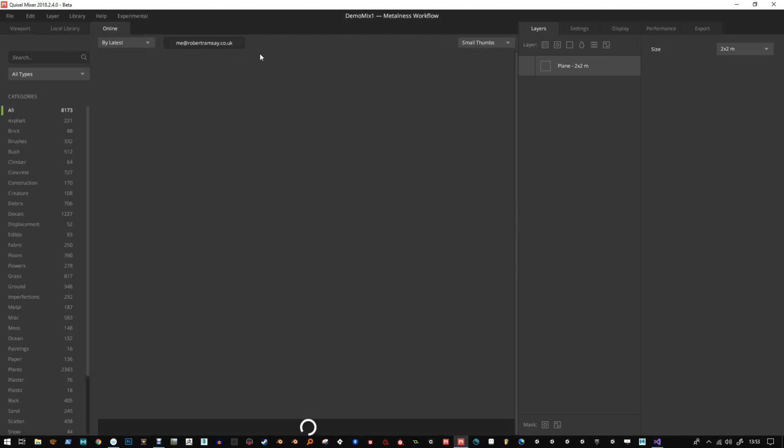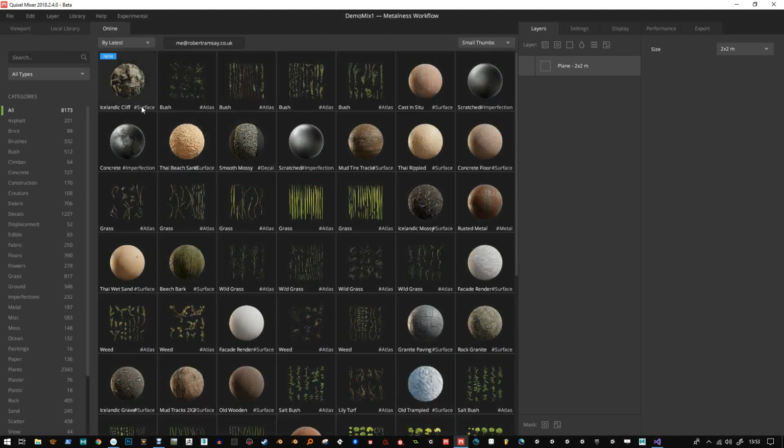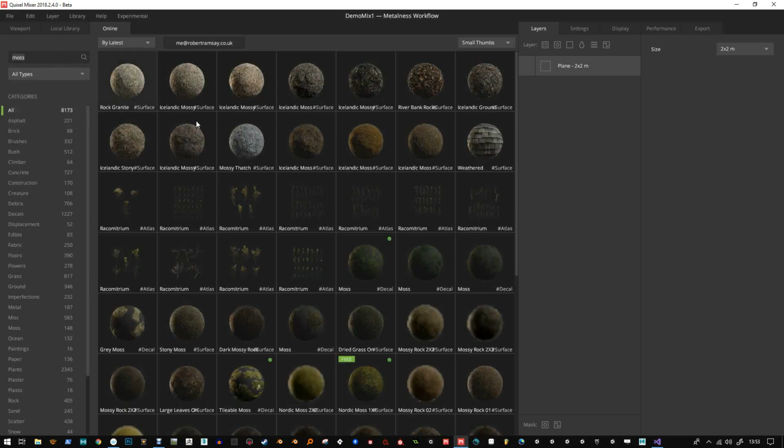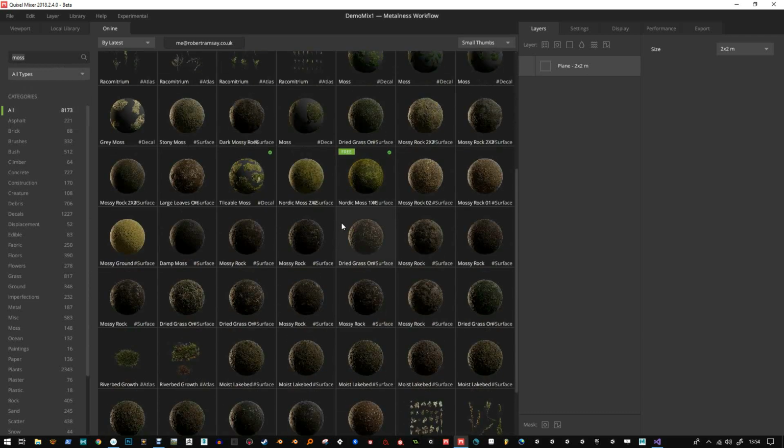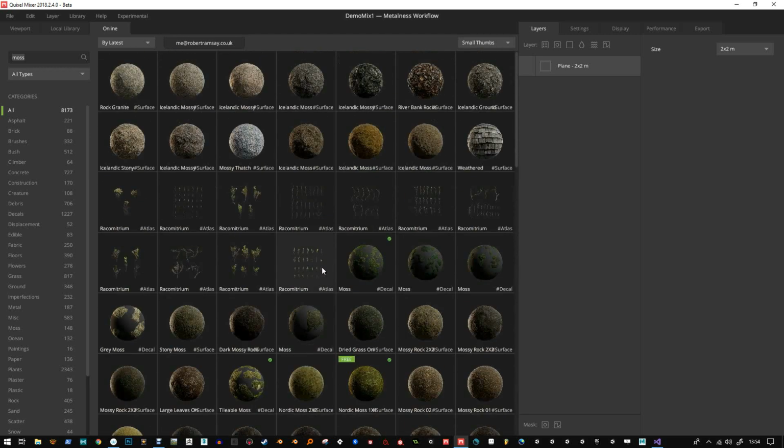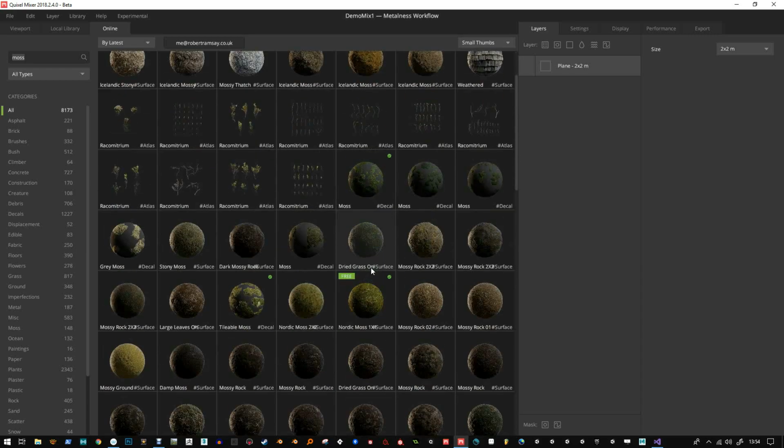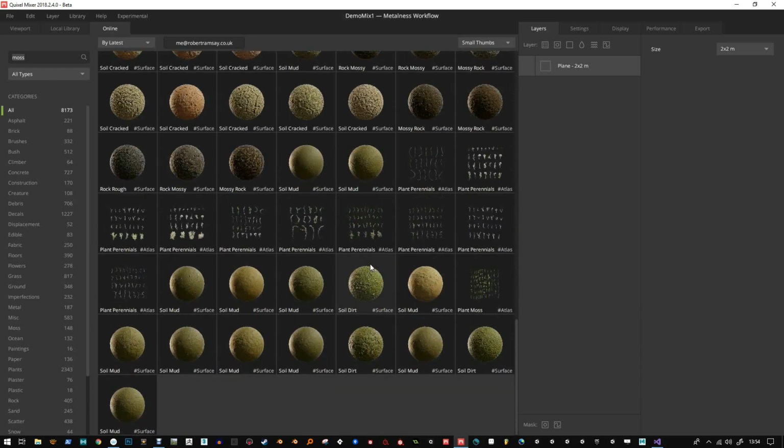I'm just going to, so it's automatically signed me in here. I'm just going to get some more free ones. So let's see. All types. Let's look for some more moss. Okay. Mossy ground. So we got a free one here, but I've already got this in the project, so that's what that little green tick means. This is in my project. This one's in my project. So no more free ones here.